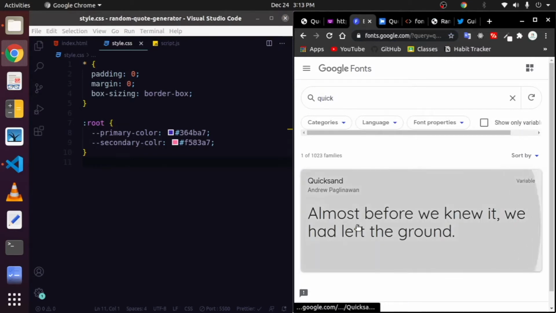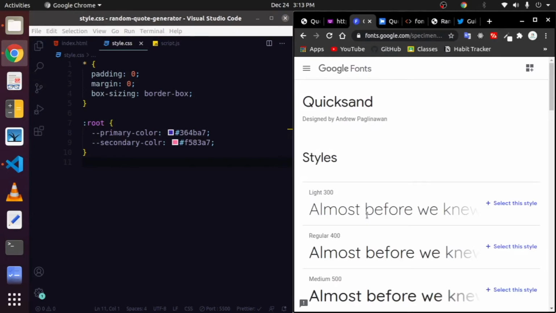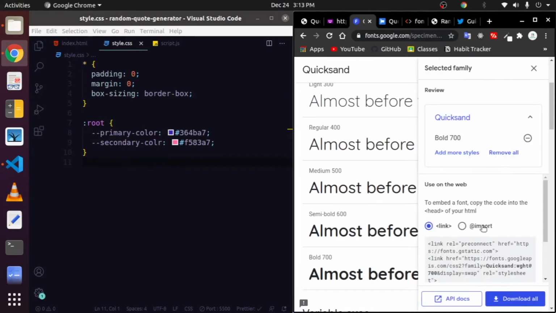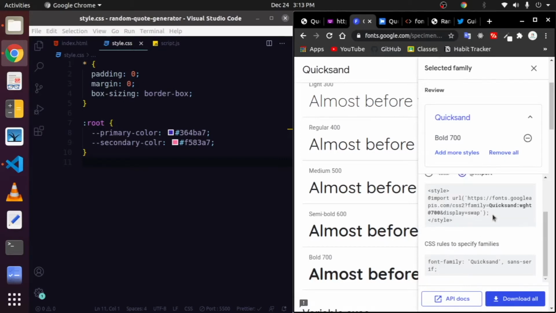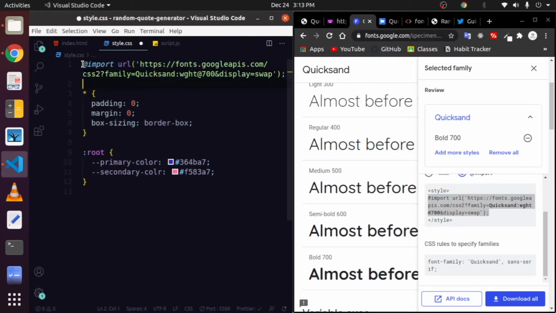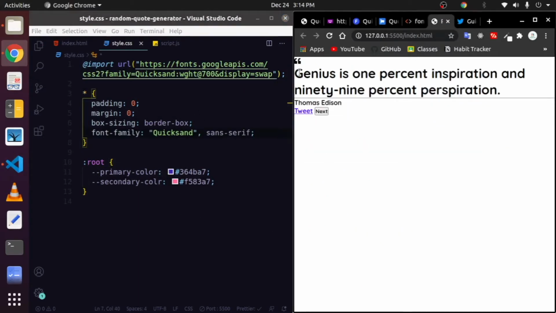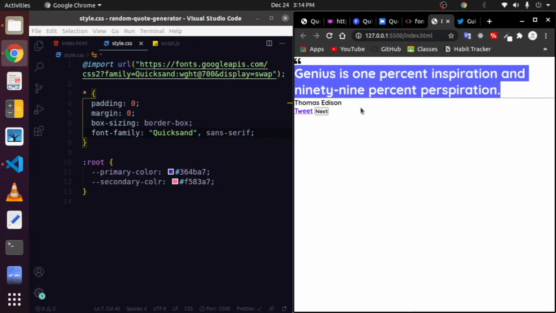And this is our font which we are going to use. Just select bold 700 and go to import, then select this code and paste it at the top of our CSS file like this, and then copy this code and paste it over here. So now go to our index.html file. As you can see, now our font is completely changed.